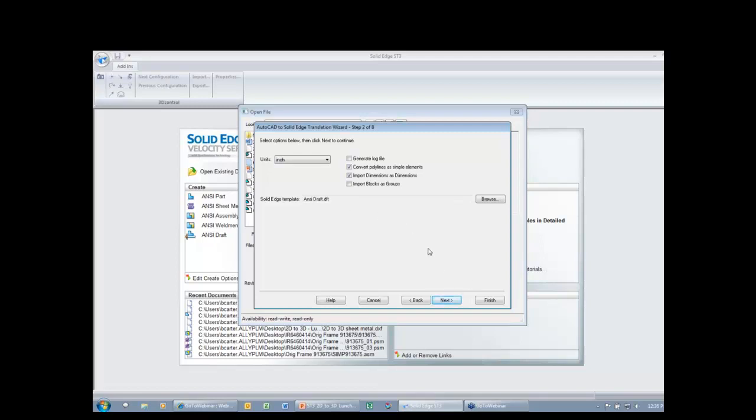And there are some options there for how we're going to bring in dimensions. We want to bring the dimensions in as dimensions, and how we want to bring in blocks and so forth. As we go through this, what I want you to keep in mind is, if you haven't seen this dialog box before and you are bringing in an AutoCAD file, there are options there to help you open it the way that you want it to be.